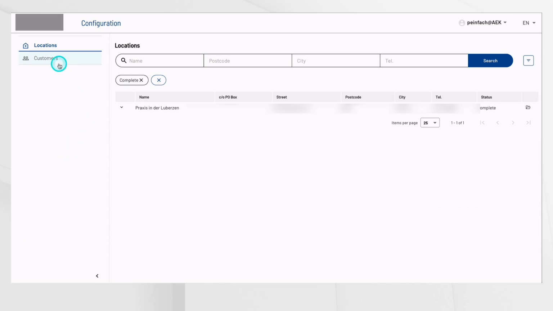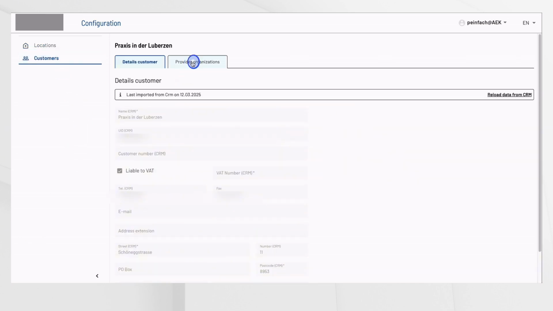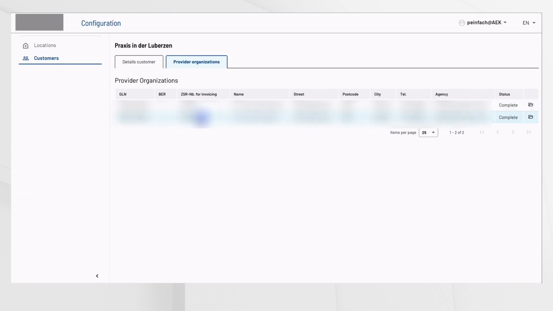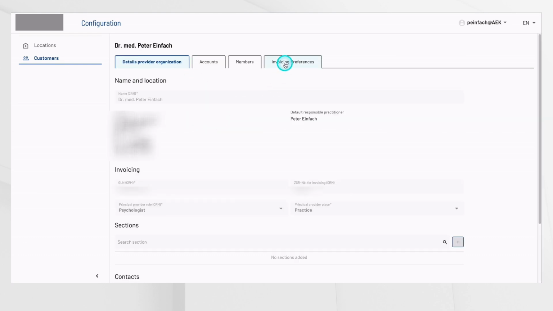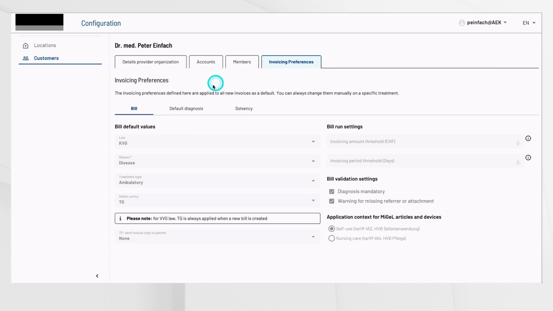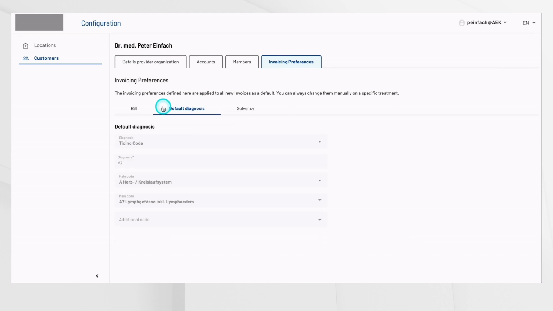If you have the necessary permissions, you can adjust your practice's general invoicing settings. From the Settings menu, click Customers, open the Provider Organizations tab, select the relevant one, and access the Invoicing Preferences tab to view or modify the default values that will apply when no specific preference is set for a patient.